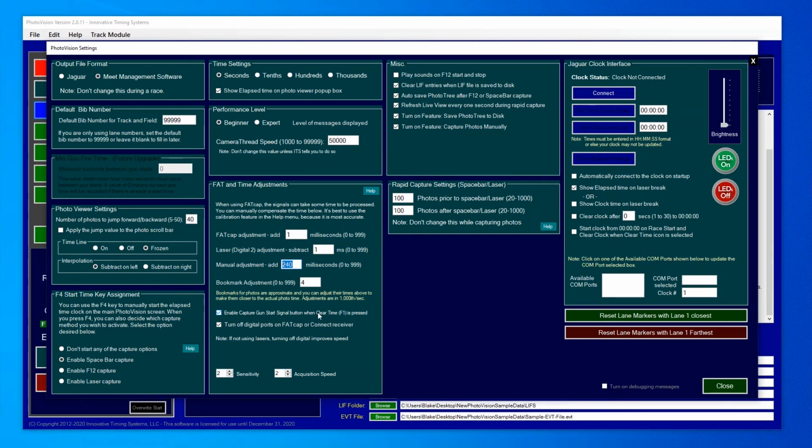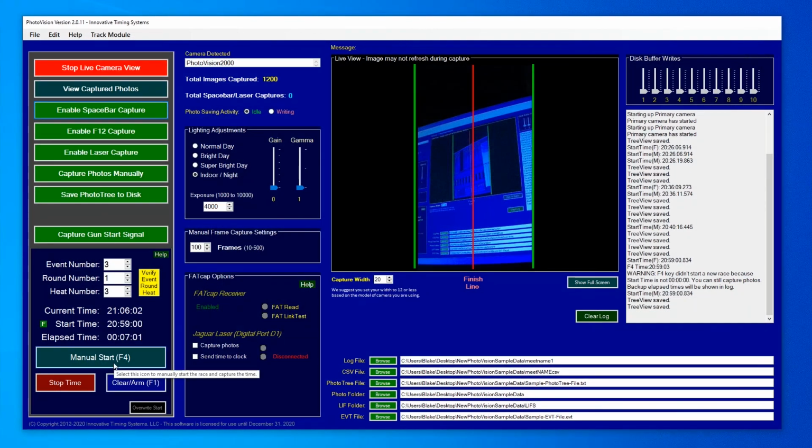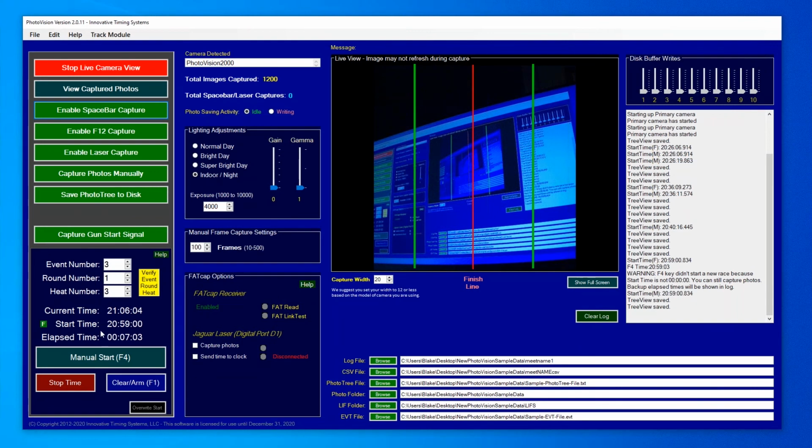This checkbox says that you're going to enable the capture gun start time or start signal button when F1 is pressed. So what that means is just that when you click the clear button, F1, clear arm, you're automatically going to be preparing to capture the start signal. Seems kind of obvious, but some people wanted a two-step process.